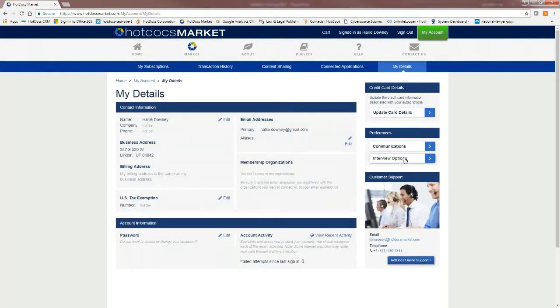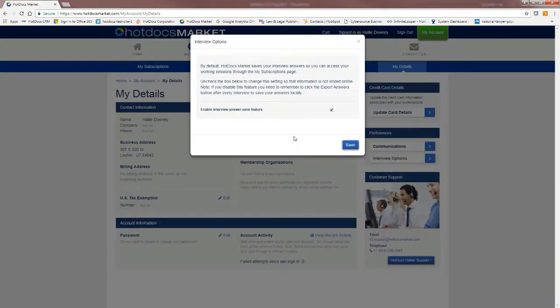The interview options. This is something that was built into Hotdocs Market to allow the user to have the option to not save their answer files to Hotdocs Cloud, to your account that sits on the cloud. I wouldn't recommend this, but if you do feel like you want to save your answers to your local desktop as opposed to your account here on Hotdocs Market, you would disable this feature by clicking this button here to remove it. It will force you to save your answers to your desktop.